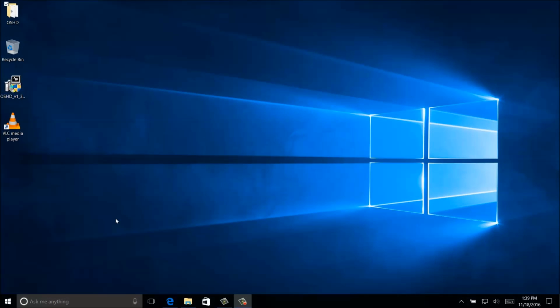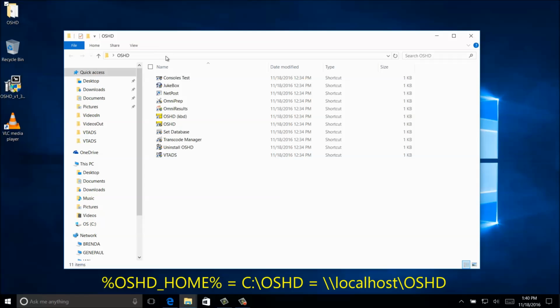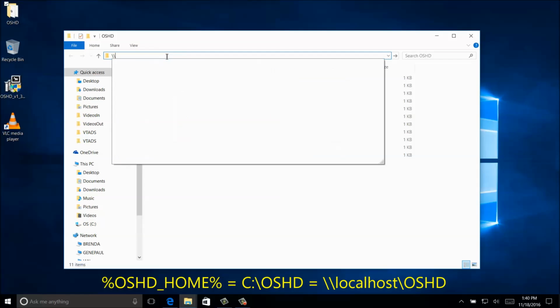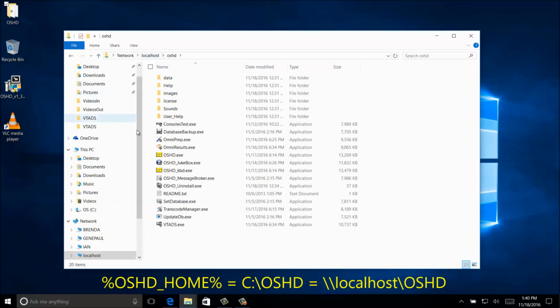Installation is now complete. Now that OmniSkore HD is installed on the laptop, we'll take a real quick look at a couple of the folders that the installer creates. The first thing to notice on the desktop is this OSHD folder, which is a real folder on the desktop. It contains shortcuts to the applications that are in the folder that you specified during the install. That folder is also given a share name of OSHD, so we can get there like so, localhost/OSHD. And this is the OSHD_home.